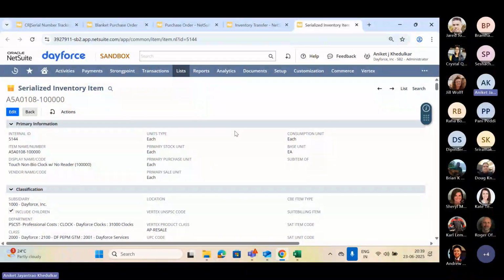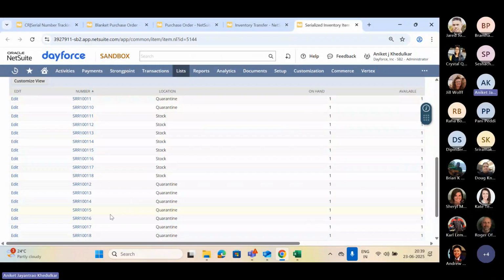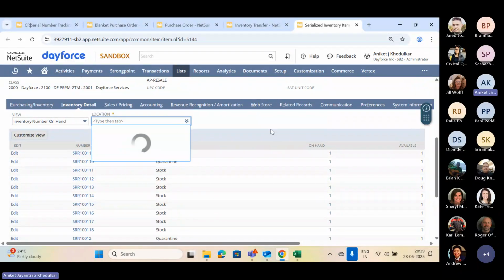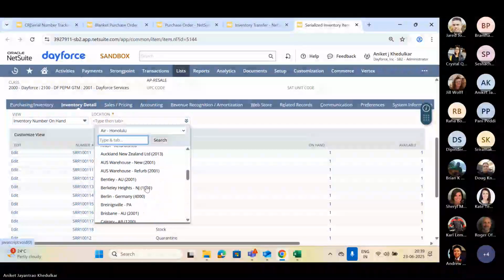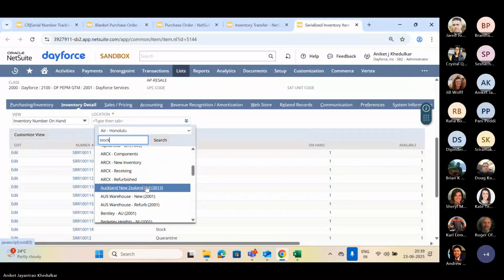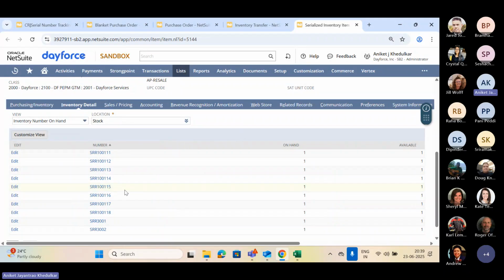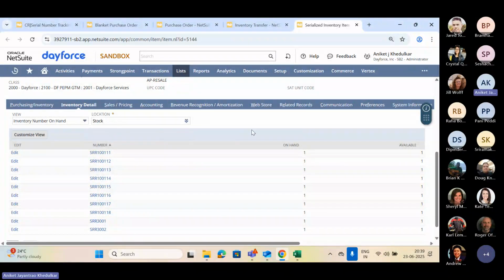You can also refer to the inventory activities on the item record itself. So if I open this serialized inventory item and go to the inventory details, here you can see the list of serial numbers and which location each is present in. If I select a specific location, for example quarantine or stock, it will show these 10 quantities, which we have just transferred from quarantine to stock location. These are the serial numbers which are ready to sell.